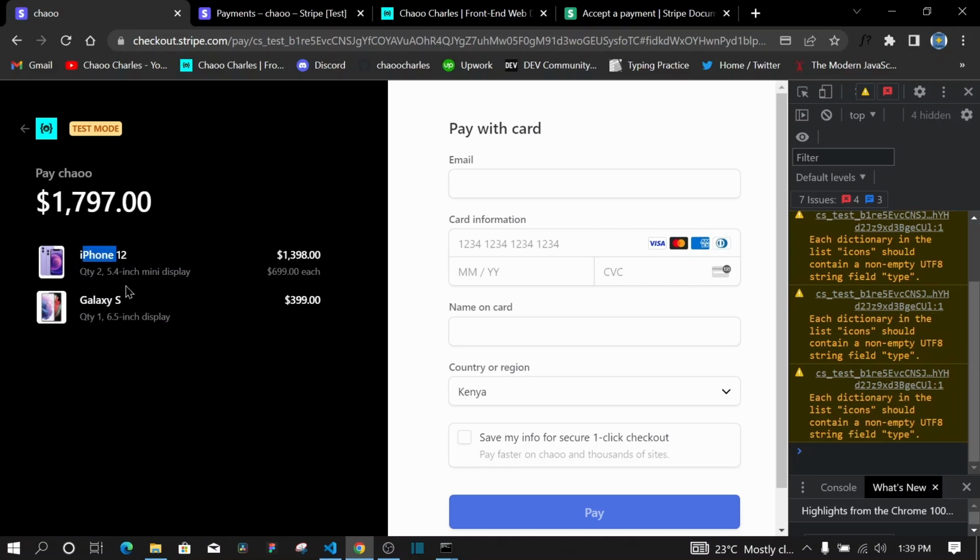Galaxy S, the quantity is 1. We have the description right here, 5 inches, 6 inches. And it's calculating the totals for us. And all we need to do is to go ahead and check out. How amazing is that? Pretty nice.